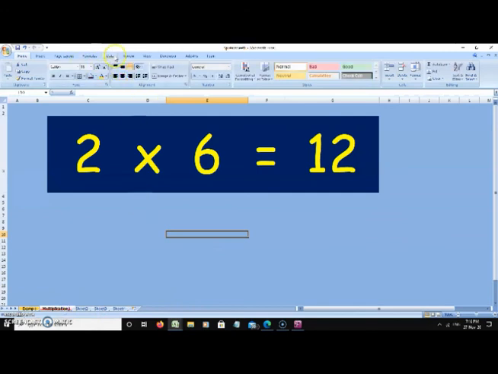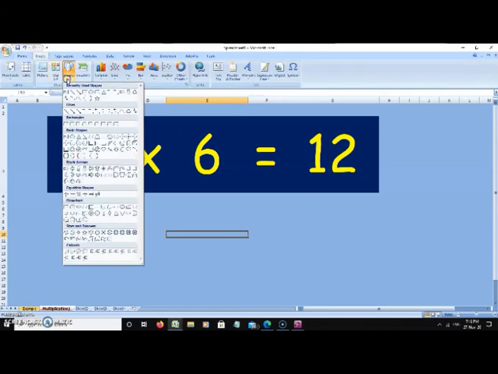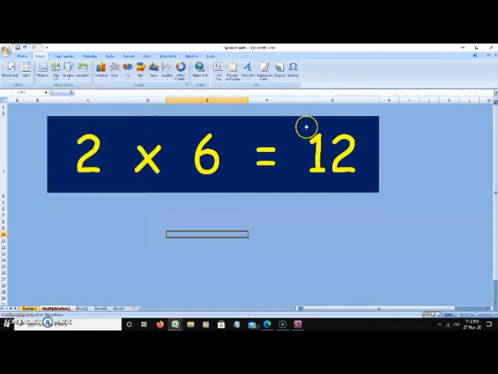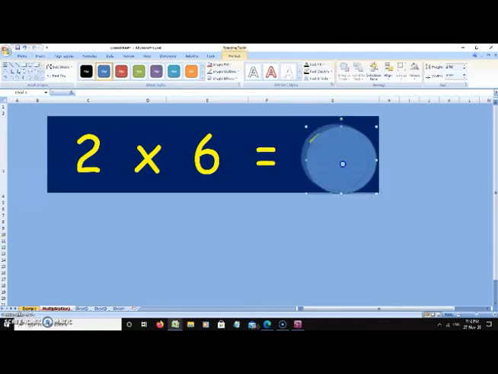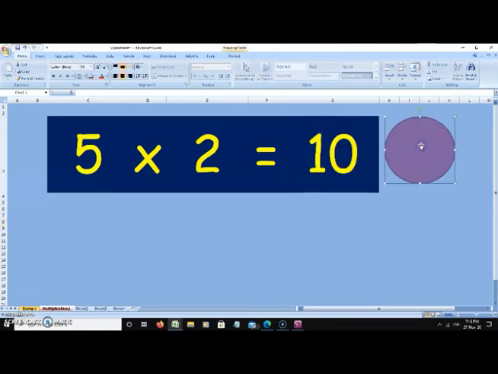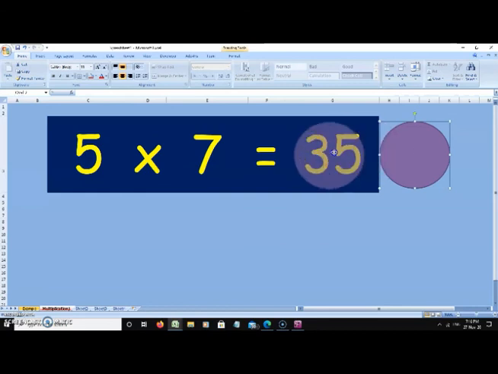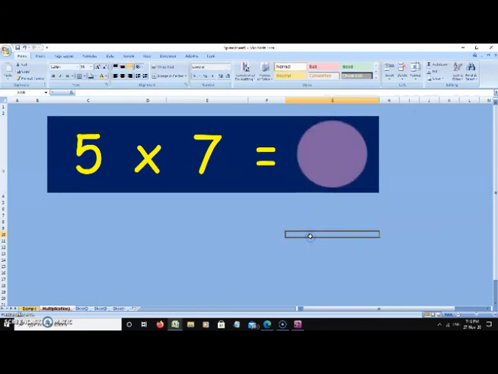Now here we'll do a circle. Insert, Shapes, choose Circle, and drag it over. Make sure it's big enough. Choose the color you want. That will do. And then when you're pressing the F9 key or Formulas, Calculate Now, you can just drag it away to look at the answer and then drag it back. That's all there is to it.